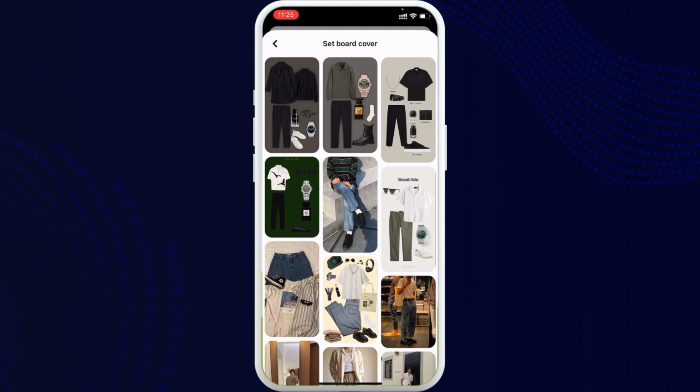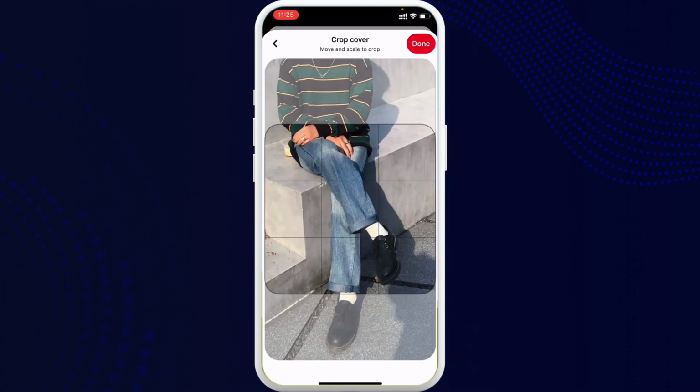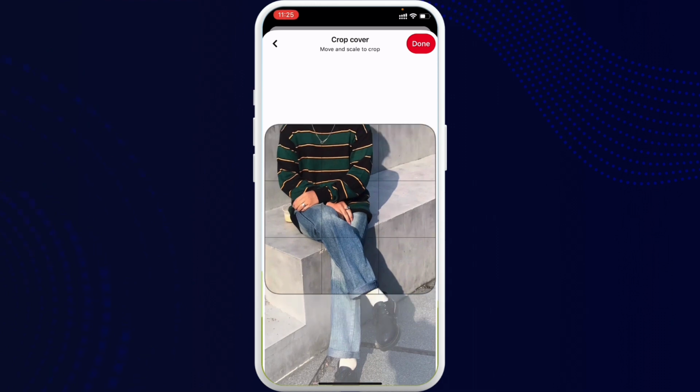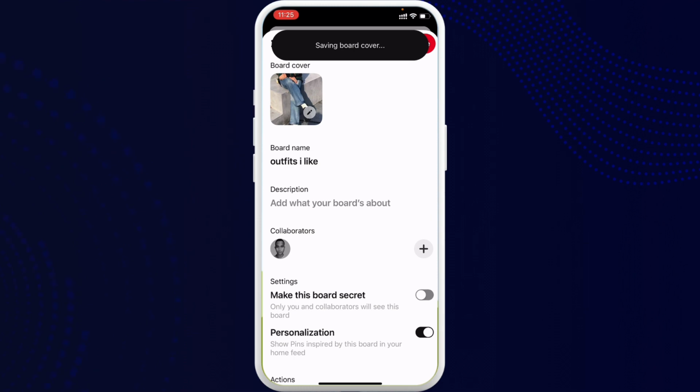Now select which image you want to use. For instance, I would like to select this one or add this. Now you can just adjust it how you want. Once it's done, click on done. Now once you do that, your board cover will be changed. So that's all, guys. This is how it is, simple and easy.